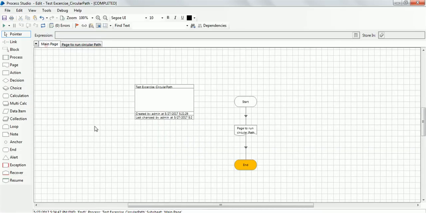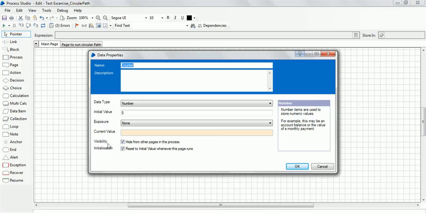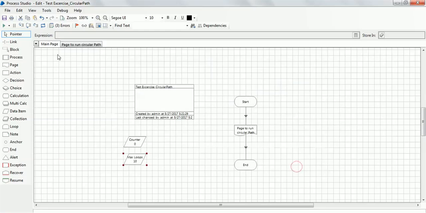So now if we don't have this here and we have it in the main page, let's say, and we want to refer these values inside the secondary page, to do that you open the data item. You see here visibility, hide from other pages in the process. If you uncheck it, that means this variable will be visible inside all the pages in this particular process, right? So let me uncheck this. Now we have made these two variables global.